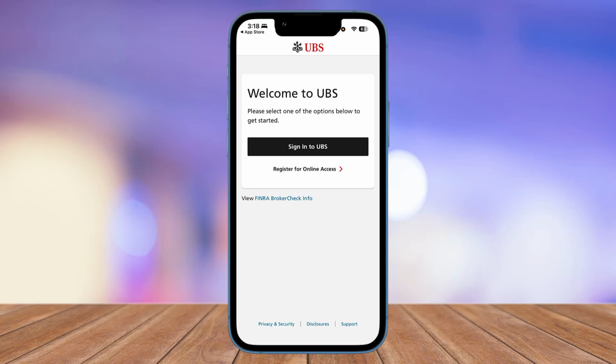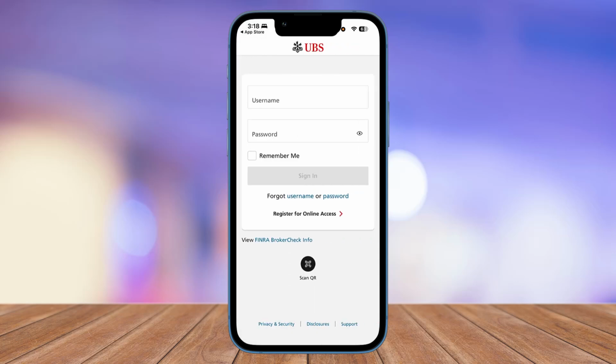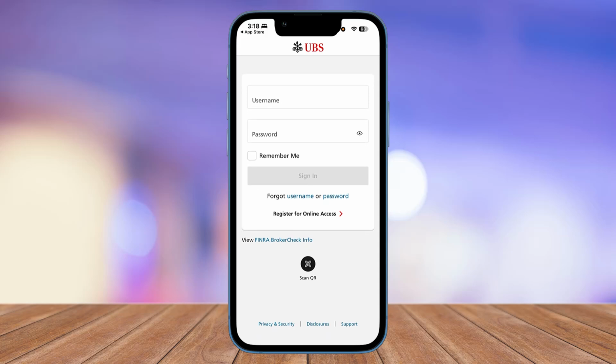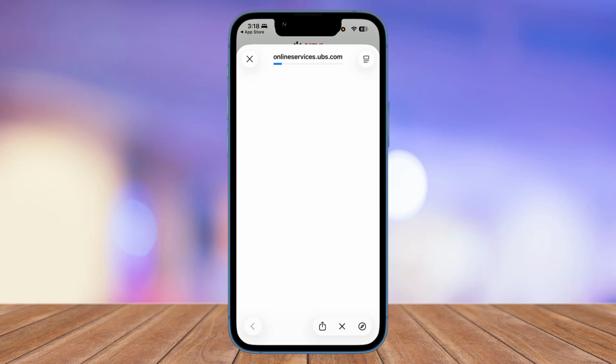If you haven't already, make sure that you download and install the UBS application and click on sign in. Once you've done that, you're going to be welcomed by this page right over here. If you forgot your username, simply tap on forgot username, or if you forgot your password, simply tap on the password tab right over here.